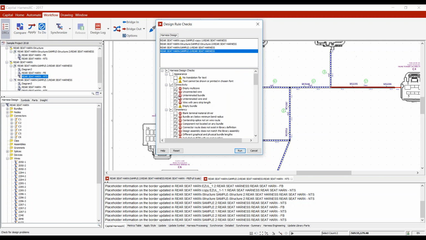So if it's something that is not a big deal, so right now, a blank terminal material driver. I didn't set a terminal material driver on any of these. I actually let the system auto select based on the wire specs. So I unchecked that design rule check because all of my terminals have a blank material driver.